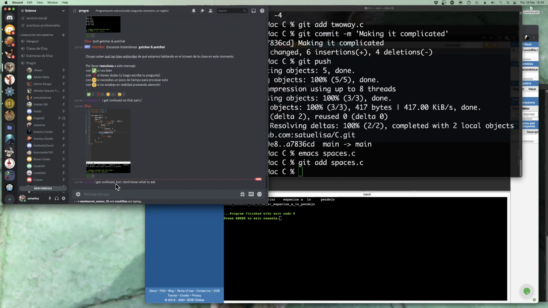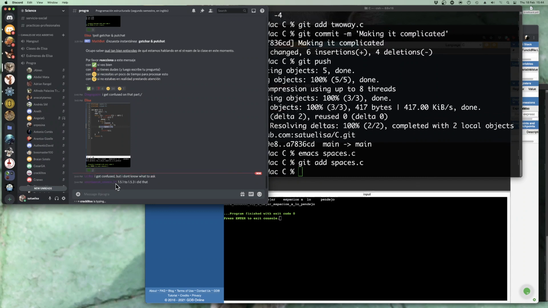Okay. When you get confused, you need to try. You need to write some code. If it doesn't do what you want it to do, then you will post your code and you will say, I did this code, I thought it would do this and this, but it's not doing that. What's wrong with my code? Okay, let's try another one.